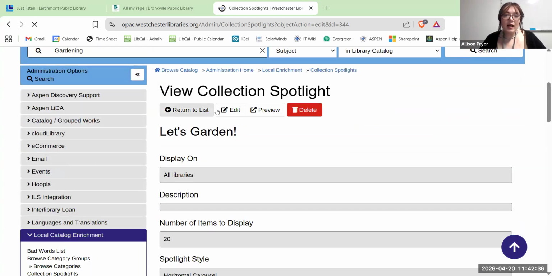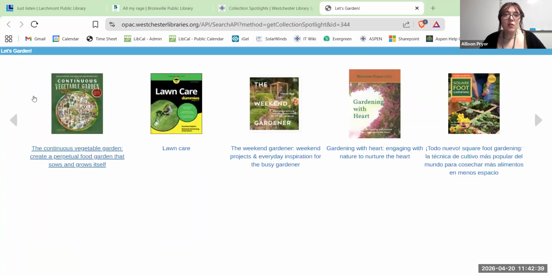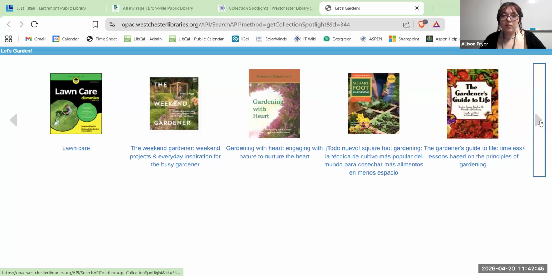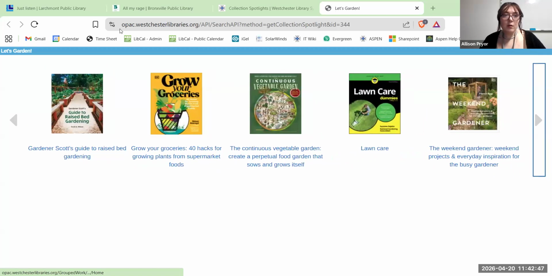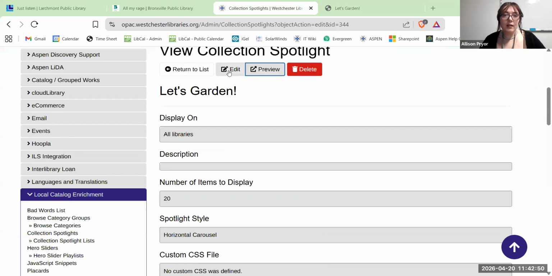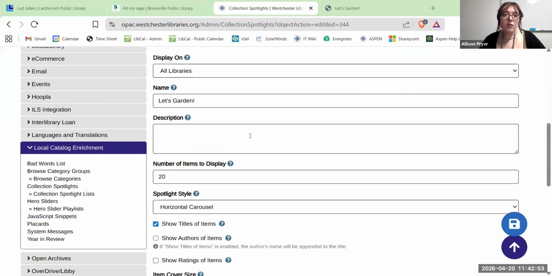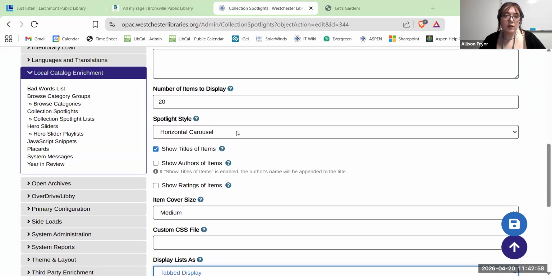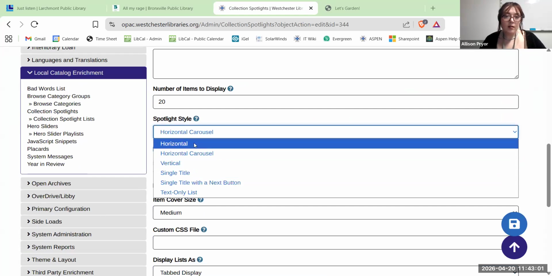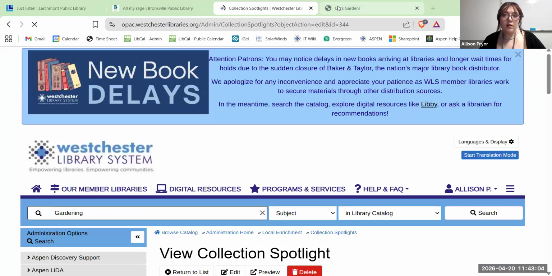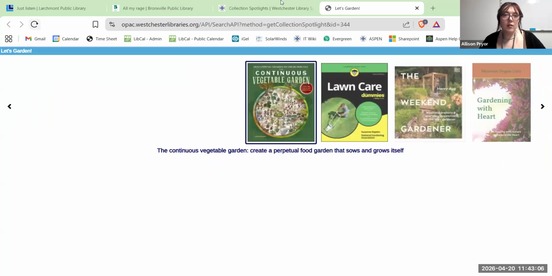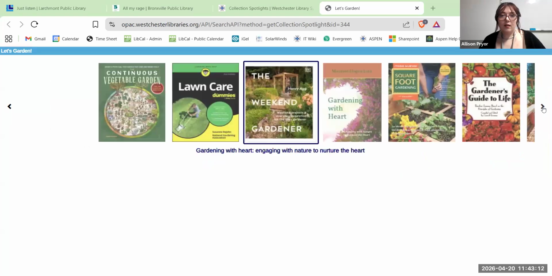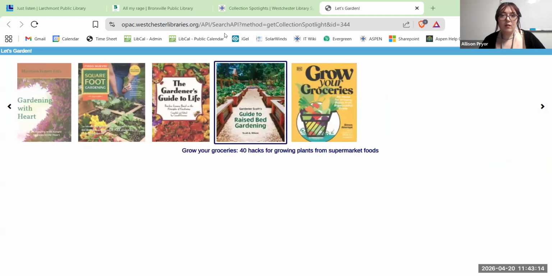So I'll save any changes I have, and then I have a preview button, and this is going to show me how these are getting displayed. So this is the horizontal carousel that we were looking at. And if I were to go back and switch that up, not that one, go up. Horizontal, save. I have to use my little arrow to go through it.